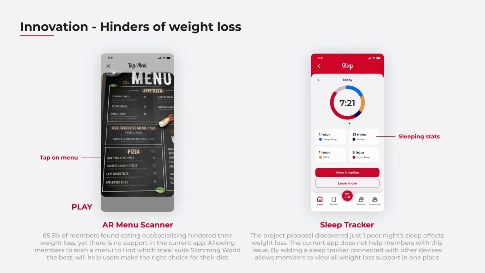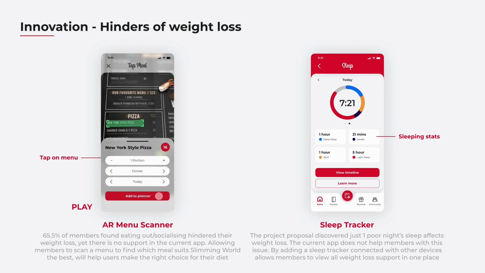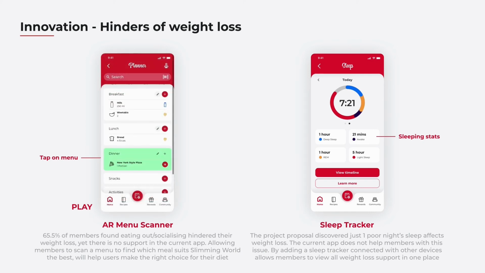Another area of innovation was how to solve members' weight loss hindrances. 65.5% of members found eating out and socialising hindered their weight loss, yet there's no support in the current app. Using an AR scanner, members can scan the menu to find which meal best suits SlimWorld. The app is now giving members the support they need, while giving members control of their own diet.